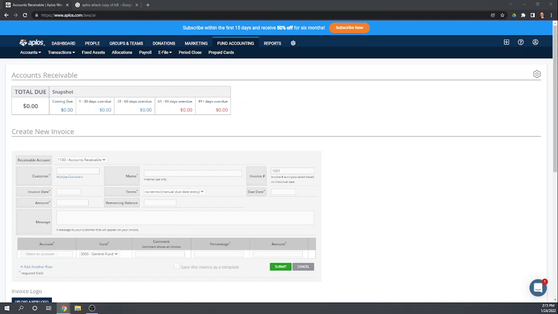You cannot issue a credit memo. Okay. Very good. So the last thing to look at is recurring invoices, and I do believe you can do recurring transactions, but they're in a different spot.